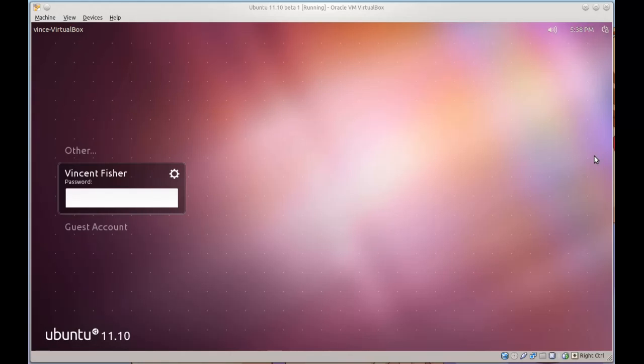Hey, this is my first screencast ever, so if there's any audio lag or something's not right, I apologize in advance. Anyway, I just got my hands on, as you can see, Ubuntu 11.10 beta 1.